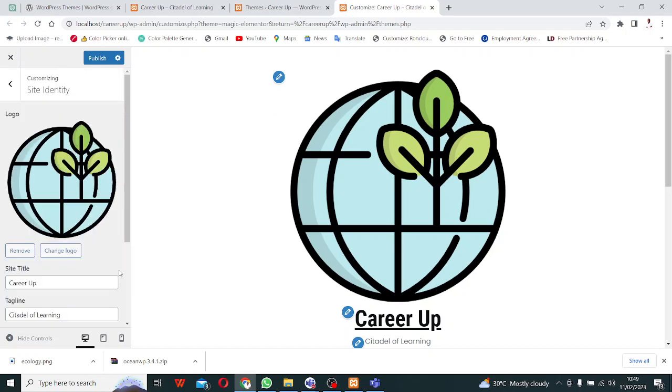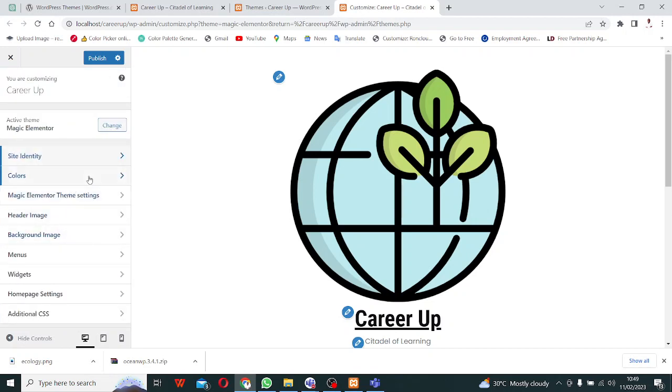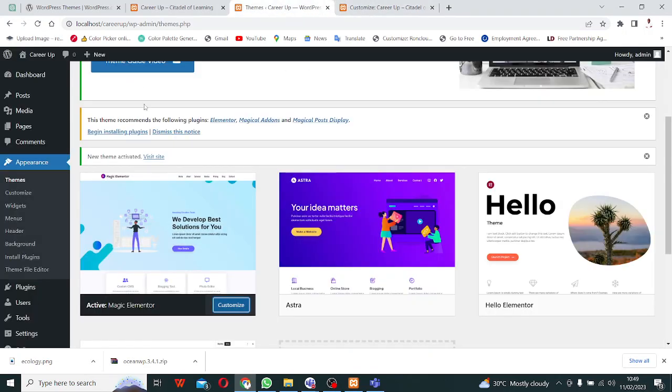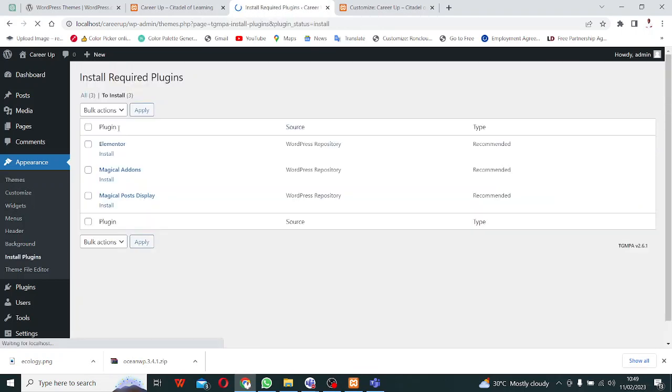So what I want us to do in this section is to go down to color first. First, let's do the requirements. They ask us to install all these plugins. So I will begin installing the plugins. Magic Elementor requires us to install the Elementor page builder, the Magic add-on, and the Magic post display. If I select all of these and change the bulk action to install, then click on apply, it will automatically install all these required plugins for us.